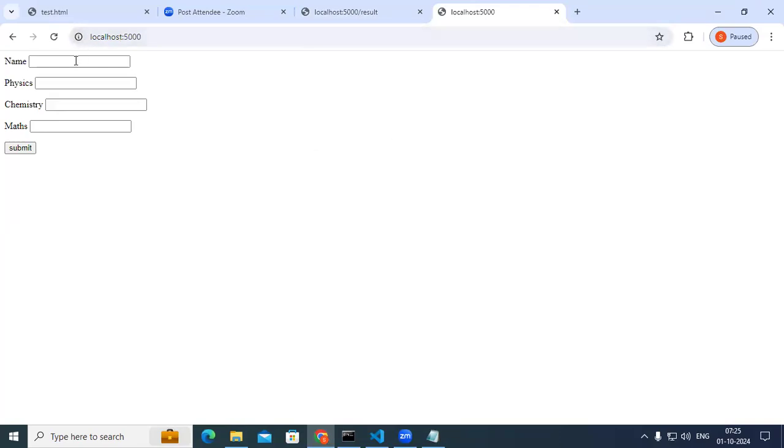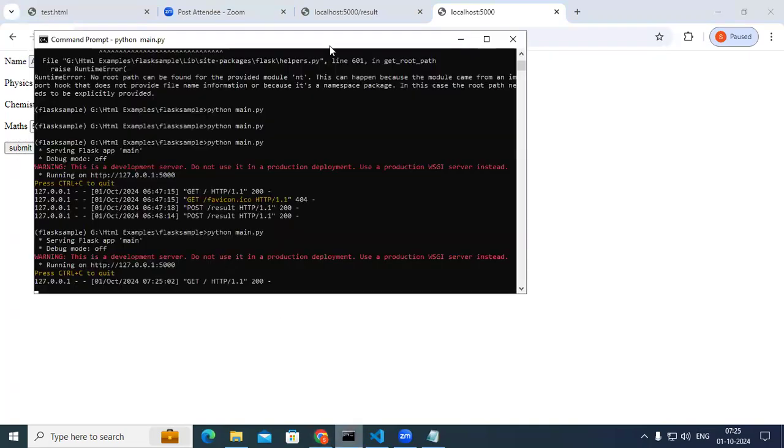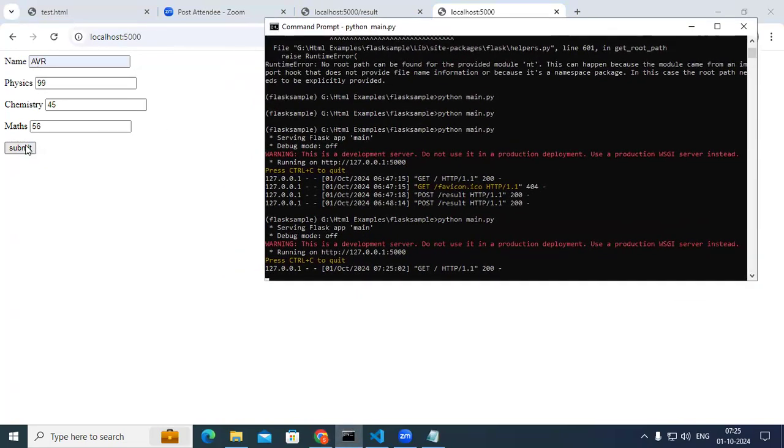The page we got here has name, then physics, chemistry, maths marks. Now I need to click on submit. Let me enter some name, AVR, followed by 99 marks. Similarly, I enter 45 here, and for maths I enter something like 56. Upon clicking on submit, it should be sent to the server. Let's see what happens. Now I click on submit.